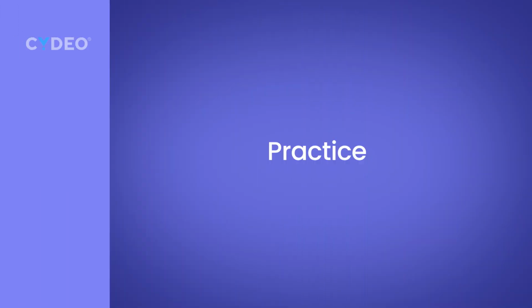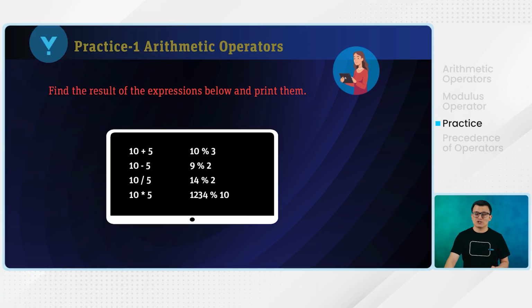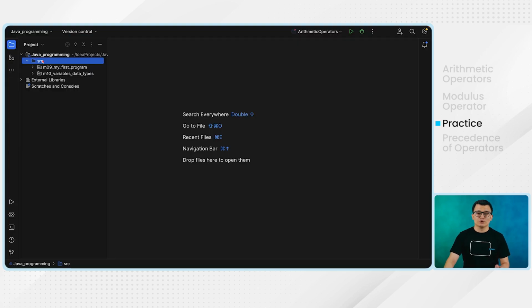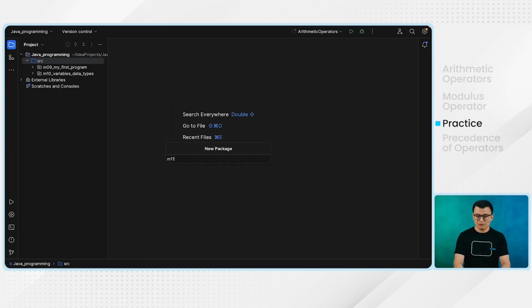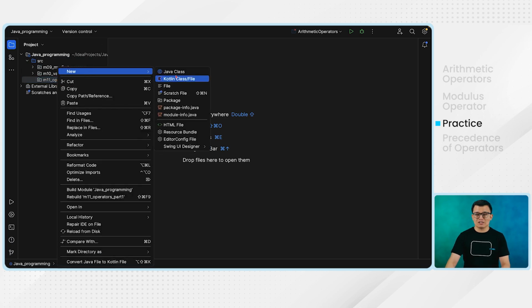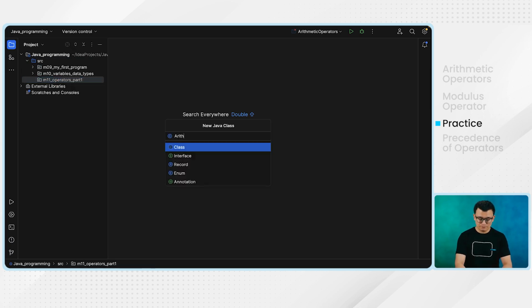Now let's take a look at this task of the arithmetic operators, where we need to calculate the addition, subtraction, division, multiplication, and remainders. Now let's create the package in our IntelliJ and create a new class for this task. So please open your IntelliJ and create the package under the source folder, name it module 11 operators part 1. And please create the class named ArithmeticOperators.